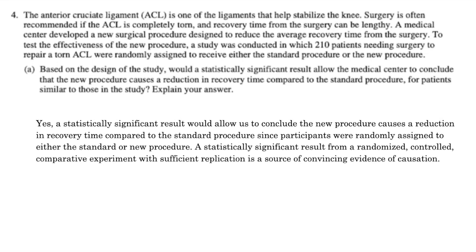The answer is yes. A statistically significant result would allow us to conclude the new procedure causes a reduction in recovery time, since participants were randomly assigned to either the standard or new procedure. So it's the random assignment within an experiment that allows you to infer cause and effect if the result is statistically significant. So a statistically significant result from a randomized, controlled, comparative experiment with sufficient replication is a source of convincing evidence of causation. If you'd like to read more about what makes an experiment well designed, check out my video on experimental design.